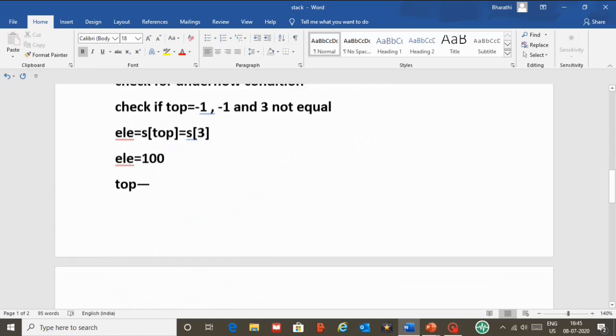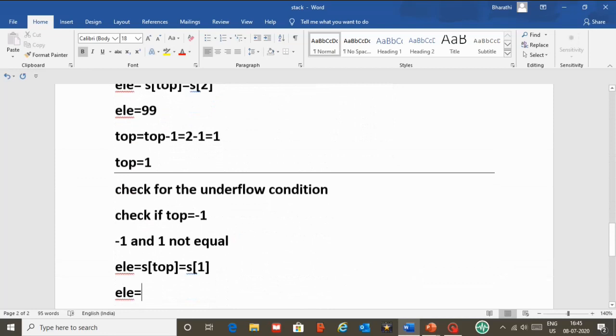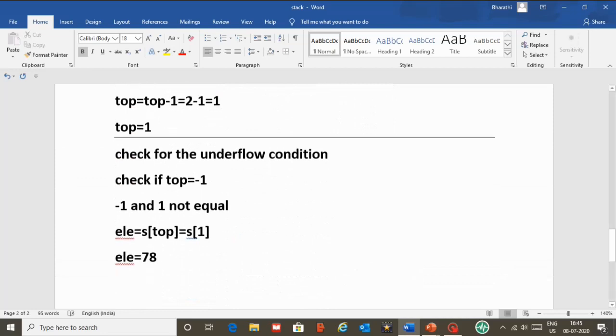So we'll go back. It becomes 78. And then what should I do? After that, I have to decrement top by 1. Don't forget this. Don't decrement first and then write it into the element. First, it has to be popped out, that is, the popped out element has to be stored in the ELE variable. And then you are decrementing top by 1. So, top is equal to top minus 1.